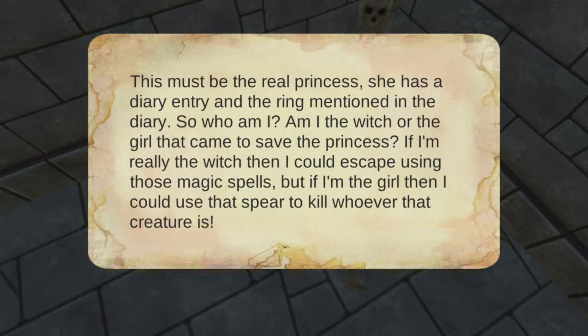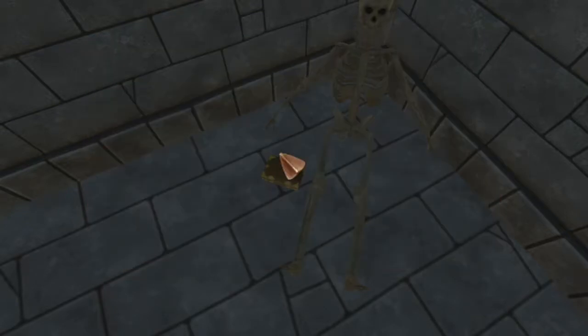So, now I'm the witch or the girl that came to save the princess. If I'm really the witch, then I could escape using those magic spells. But if I'm the girl, then I can use that spell to kill whoever that creature is. I guess the creature is the witch, but I'm confused now. So how could she be the witch? I don't know. She lost her memory, so what was the reference to the princess there?